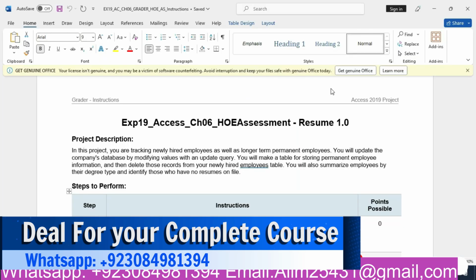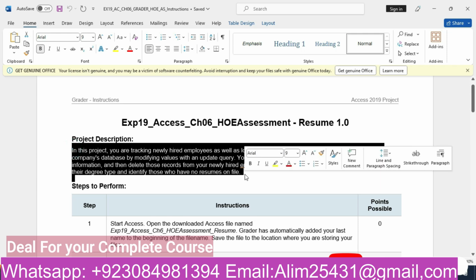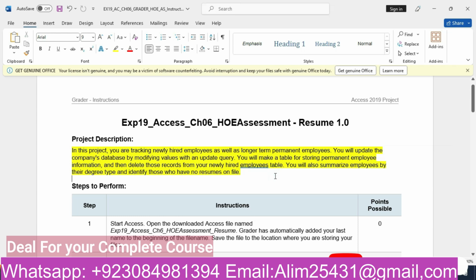Exp19 Assess Chapter 6 HOE Assessment Resume 1.0. In its project description, it is telling us about my job responsibilities. In this project, you are tracking newly hired employees as well as longer term permanent employees. You will update the company database by modifying values with the update query.